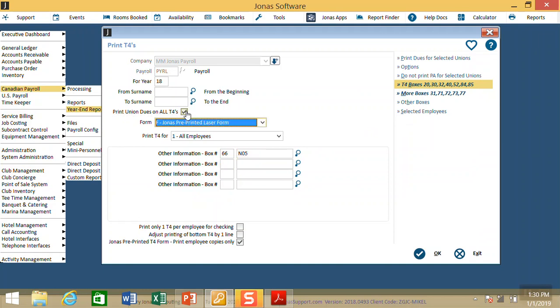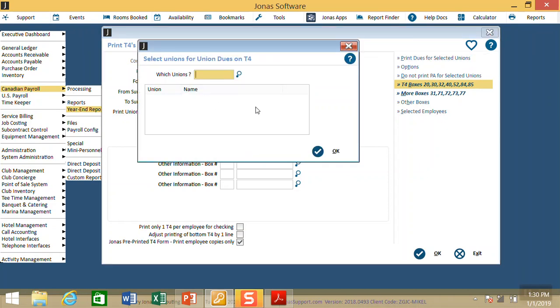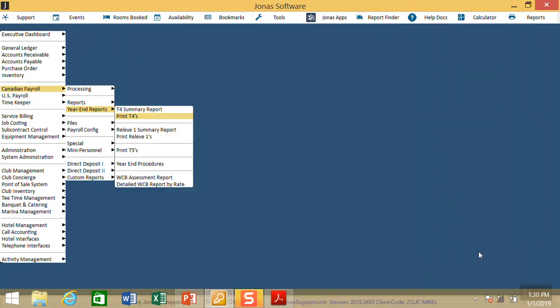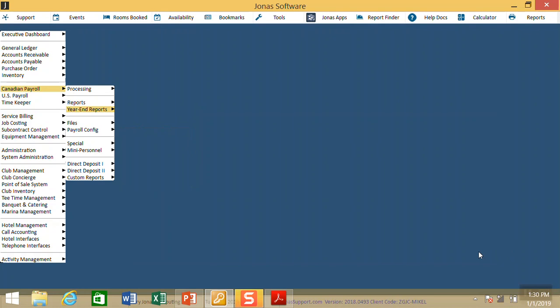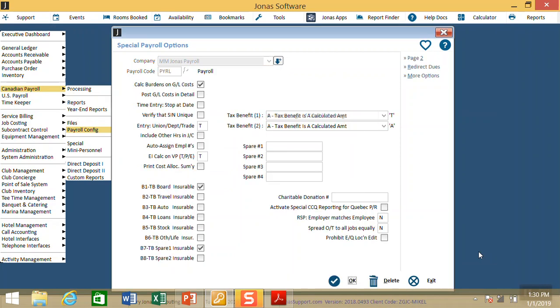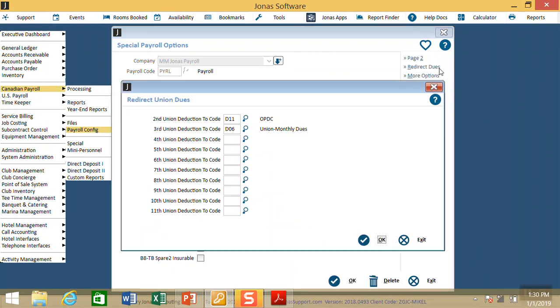Again, if you're printing dues for all T4s, you can just check this flag, or if you only want to do it for selected unions, you can come in here and choose those unions that you want to print the dues for. One thing to mention with the dues: if you have redirection of dues set up, you may need to adjust that. Under Payroll Config, Special Payroll Options, we have the ability to redirect the employee pays to different deduction codes.